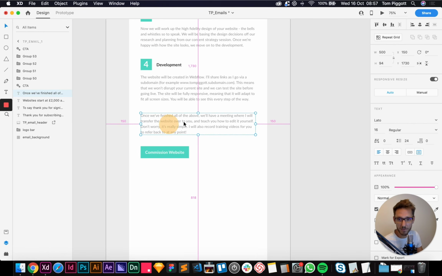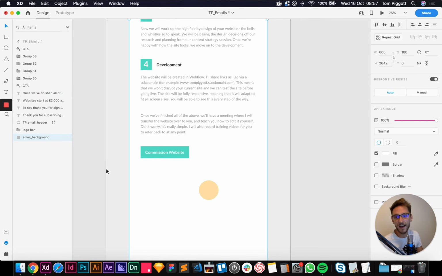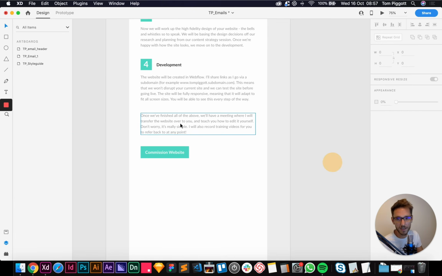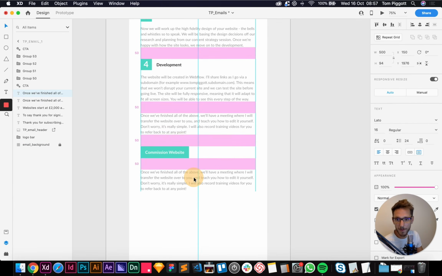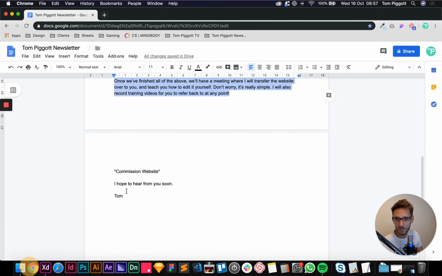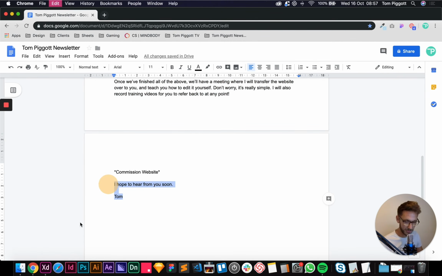So we're just going to have a little bit of a sign off, I think. Just have a look at my other screen. Yeah, we're going to have a sign off, and then we're just going to put in some social buttons. So holding Option to duplicate this block again. Aha! I didn't lock this, so that was getting in the way. And it snaps, and I've got a sign off. I hope to hear from you soon, Tom.